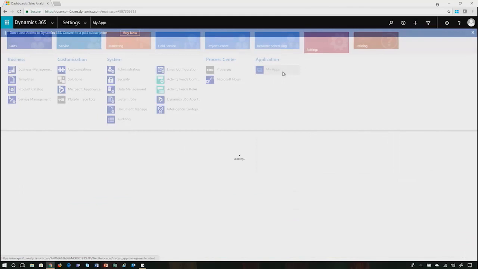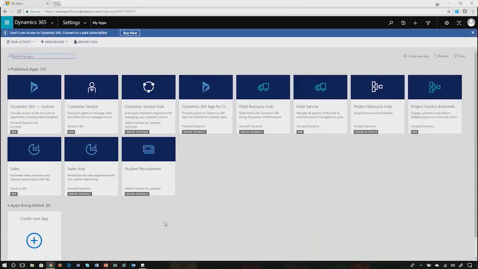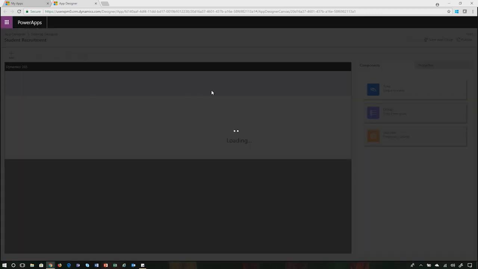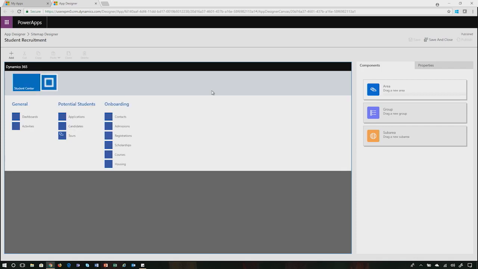I've created the student recruitment app module. Let's quickly take a look at what it really consists of. You will notice that this is a simple app where we have defined the sitemap that consists of certain capabilities and records that I want to expose. So basically, this specific recruitment app has applications, candidates, tours, and a few other details that we need for this specific user.